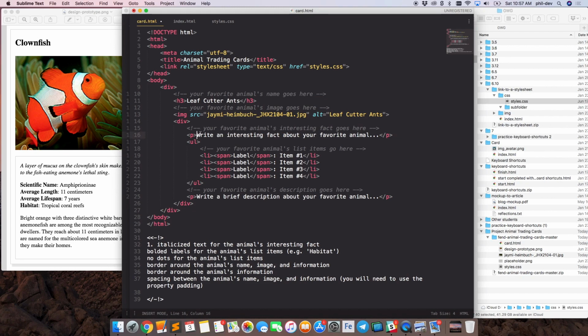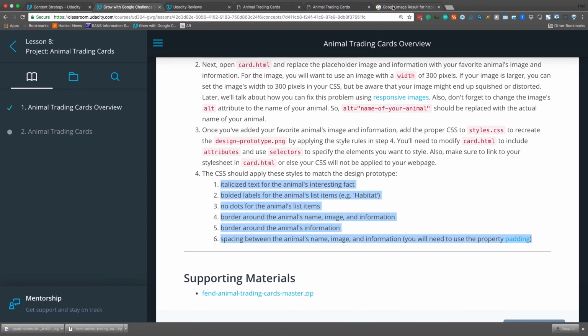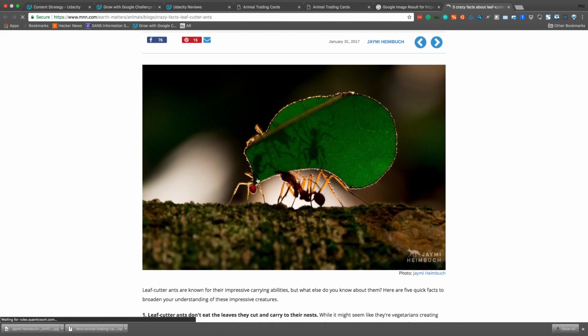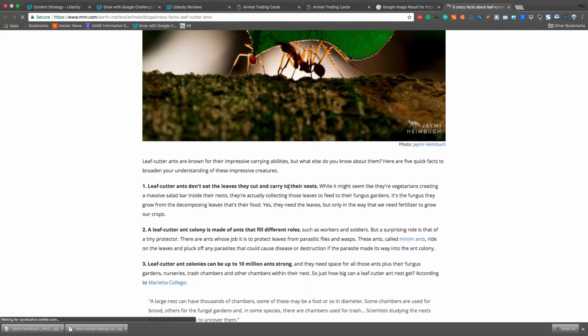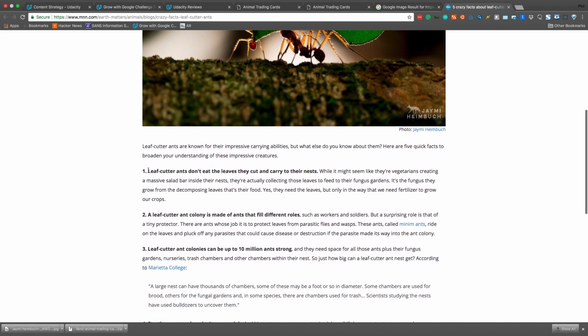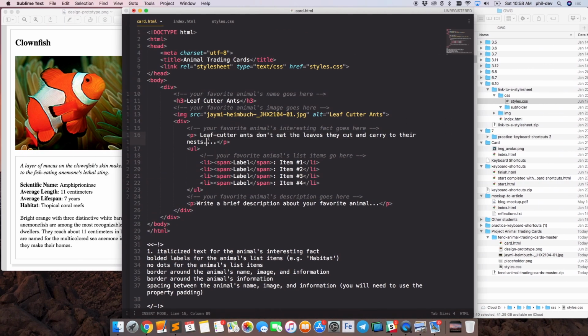Okay, so here we'll say, let's just look up Wikipedia. Here, interesting facts. Right here. Leafcutter ants don't eat the leaves they cut, they carry them to their nests. Yeah, this is cool. Look at this. I think we should just copy this. And say, yep. Okay, your favorite animal's list items go here. Added one.